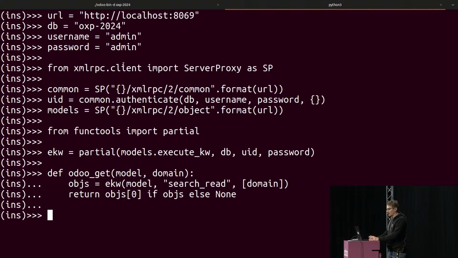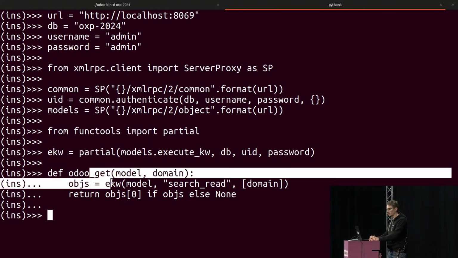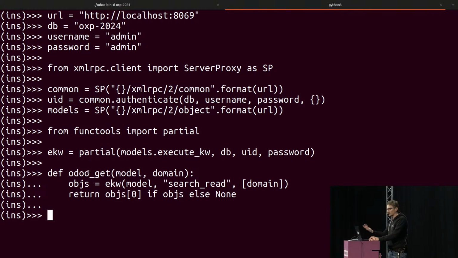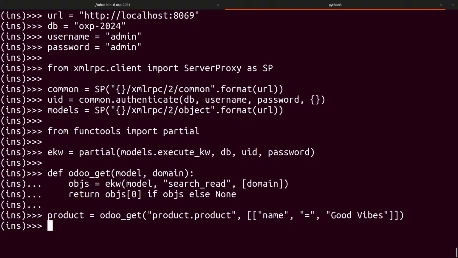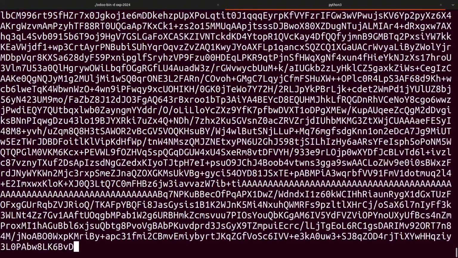Then I'm importing the server proxy, creating the one for common, obtaining the user ID, creating the one for models, creating the partial that I mentioned, and creating the Odoo get method. So let's now actually obtain the product. It is called Good Vibes. So I'm going to use the Odoo get method with a model called product, and the domain is name equals good vibes. And let's see if it works.